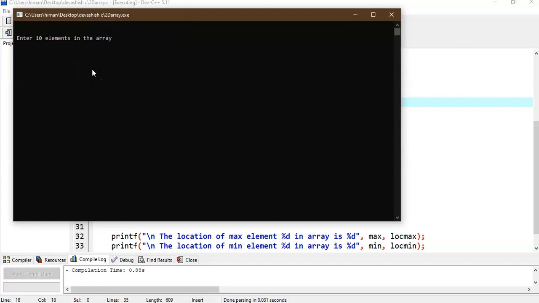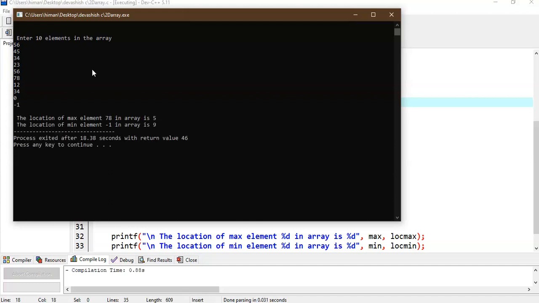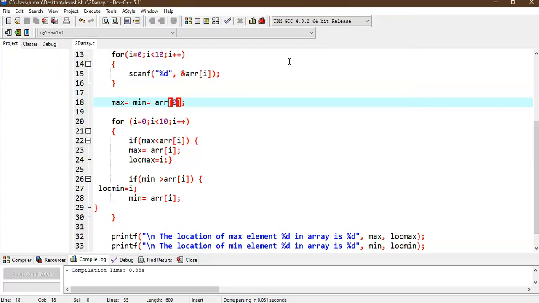Now we have to enter the 10 elements. So we will say 56, 45, 34, 23, then 56, 78, 12, 34, and 0, and -1. So it is saying that the location of the maximum element 78 is 5 and location of the minimum element -1 is 9. So we are able to find the maximum and the minimum elements in the array. I hope this video is useful to you. Thank you.